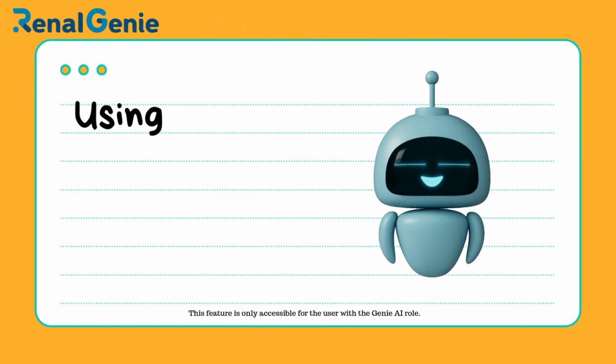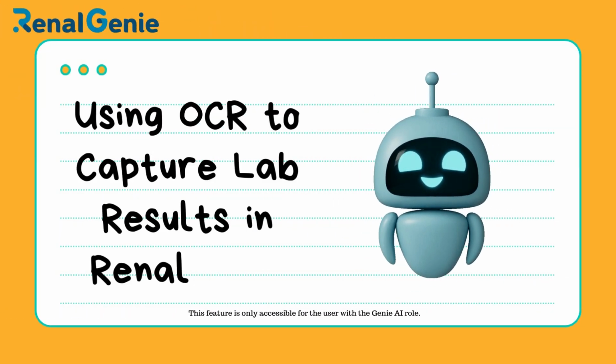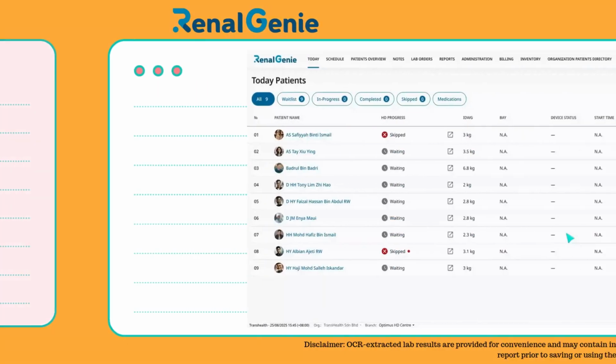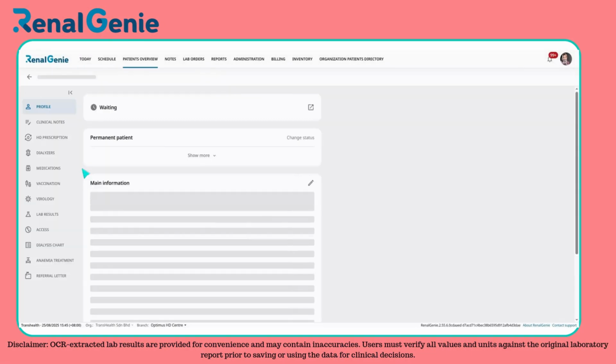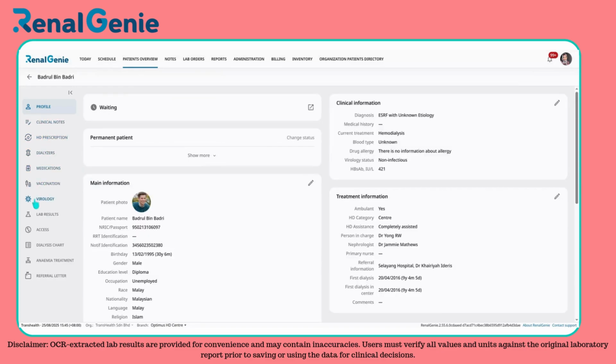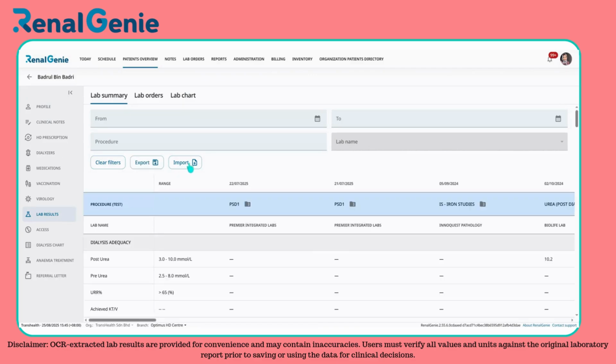In this video, we'll learn how to use the AI-powered OCR feature to import lab results in RenalGenie. First, go to the patient's profile. From the submenu on the left, select Lab Results. Click on the Import button.